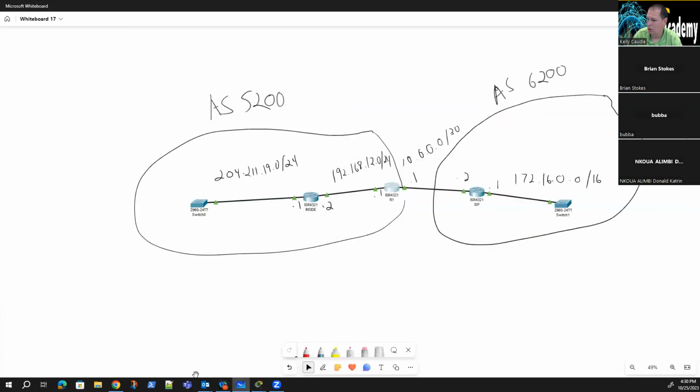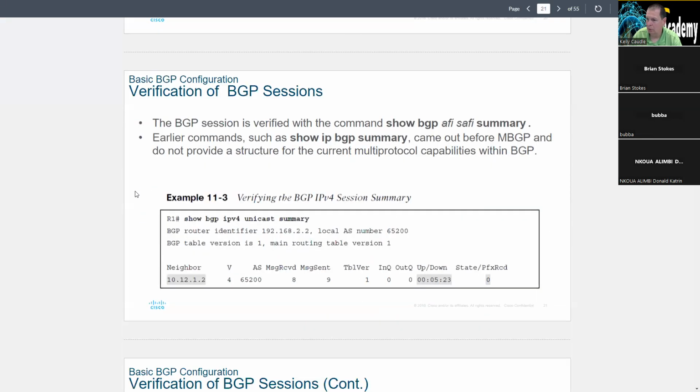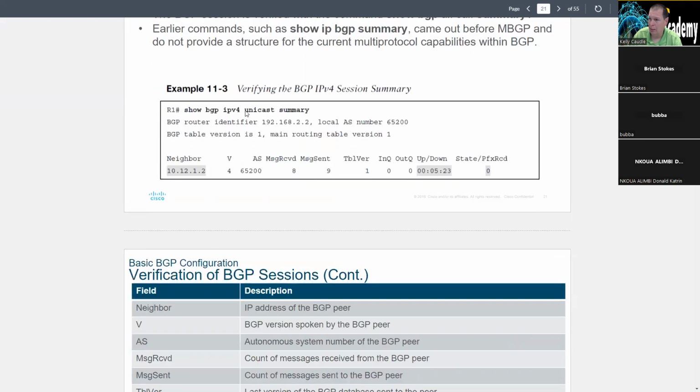All right, so let's jump back then, and here we can see just some of the commands to verify BGP. Show bgp ipv4 unicast summary will show you messages sent and received. If you're sending messages and not receiving them, I would look to see if you have a problem with bidirectional communication. You may only have one-way communication across the circuit for some reason.